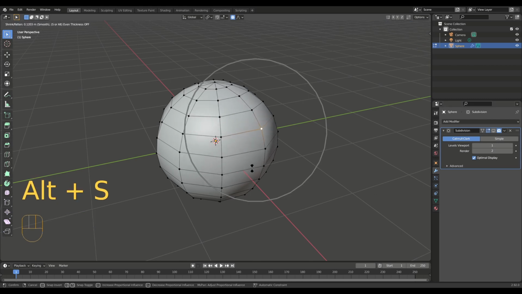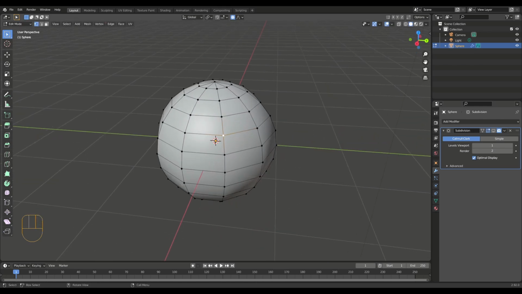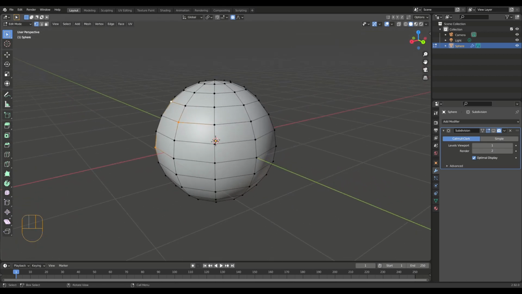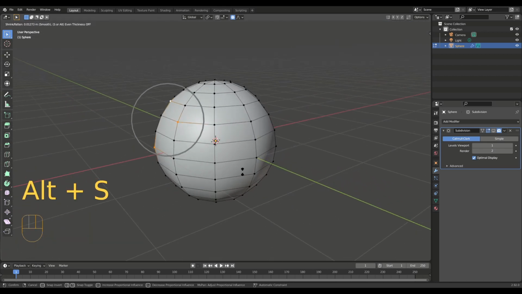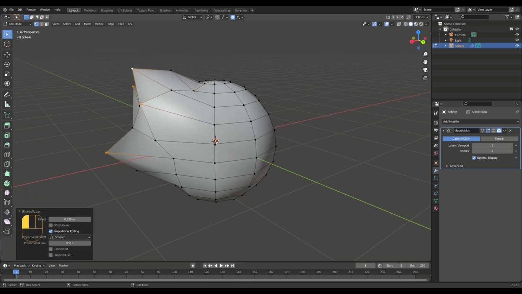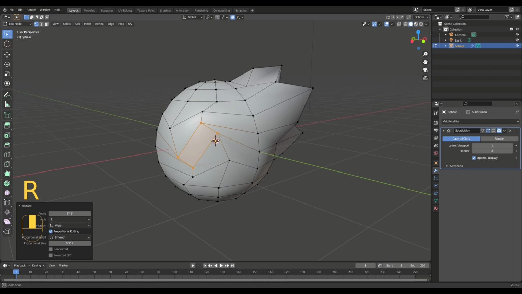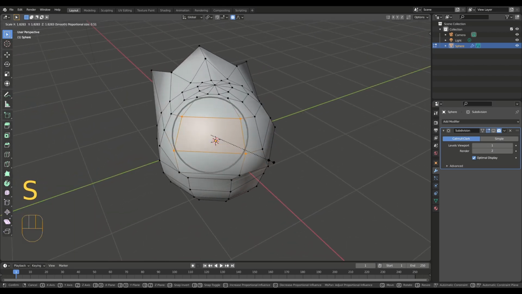Now there is another type of editing that you can use, which is Alt-S. So Alt-S moves faces in the direction that they are pointing. So this is similar to the resize, but instead of moving them in all directions to increase the size of the shape, Alt-S moves them in the direction that the actual vertices are pointing.